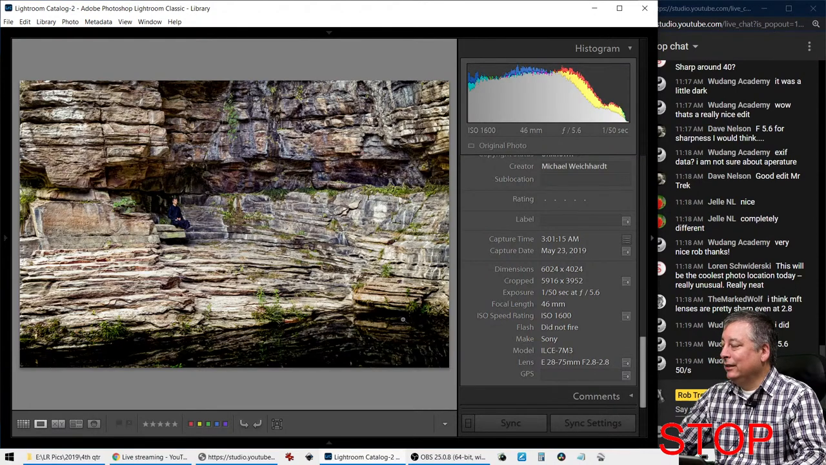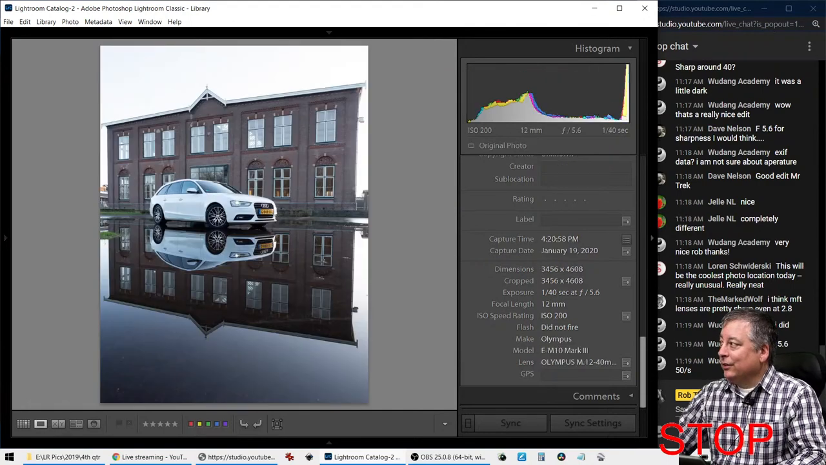Okay. Yeah, I saw the 1/50th of a second. The main EXIF data is right here. It just doesn't tell me what lens and camera. All right, let's go to the next one.